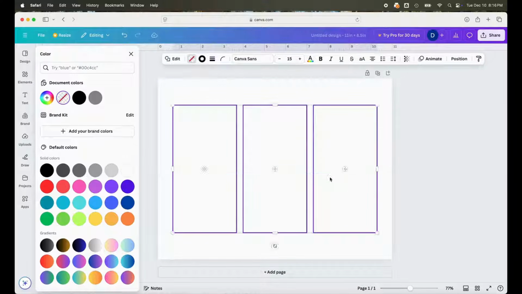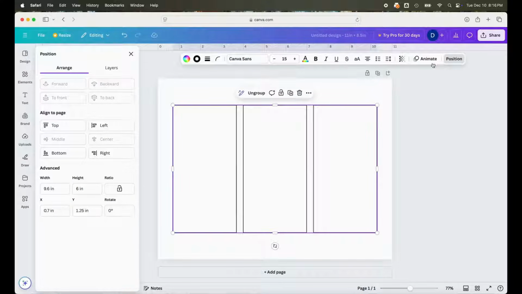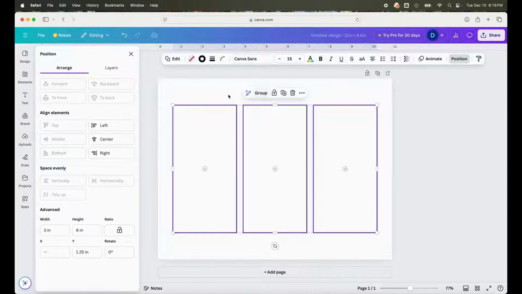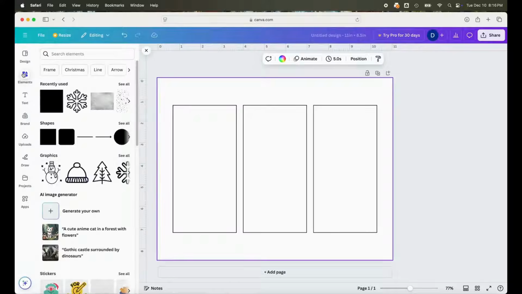So I'm going to center these now, and I'm grouping them here because I want to keep them together so that they all stay in the center of the page. Grouping and ungrouping is something that you'll want to be familiar with as you continue to use Canva.